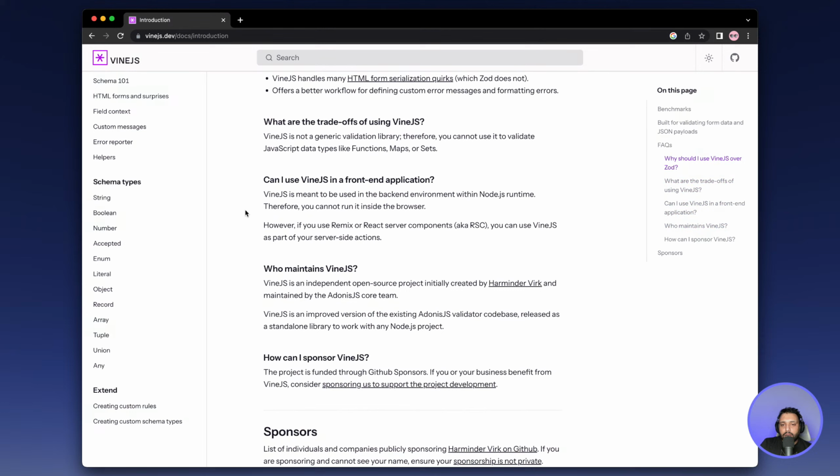And a big one: can you use Vine.js in your front-end applications? No, you cannot use it. I don't spend a lot of time in the front-end ecosystem, so I don't try to build a lot of tooling for that. Vine.js is strictly for the Node.js runtime. So if you try to use it in your front-end applications, it might not work, and I might not be able to even refactor things to make it work inside React or Vue or any other framework.